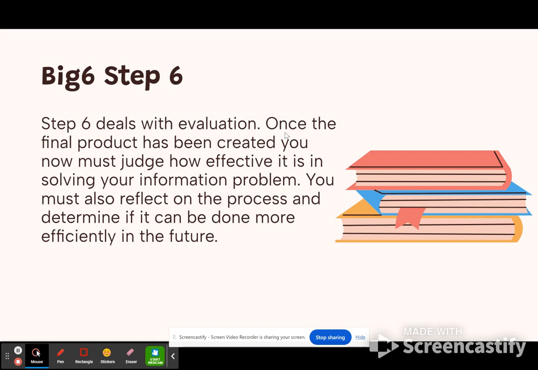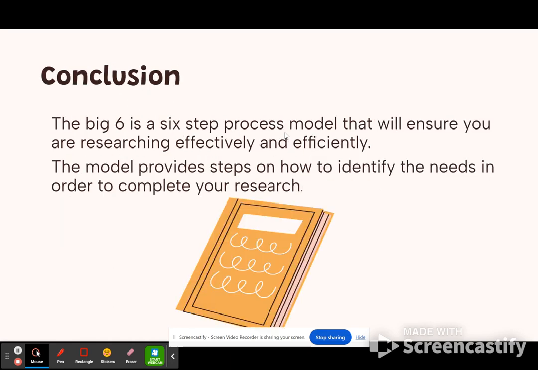You must also reflect on the process and determine if it can be done more efficiently in the future. So in conclusion, the Big Six is a 6-step process model that will ensure you are researching effectively and efficiently.